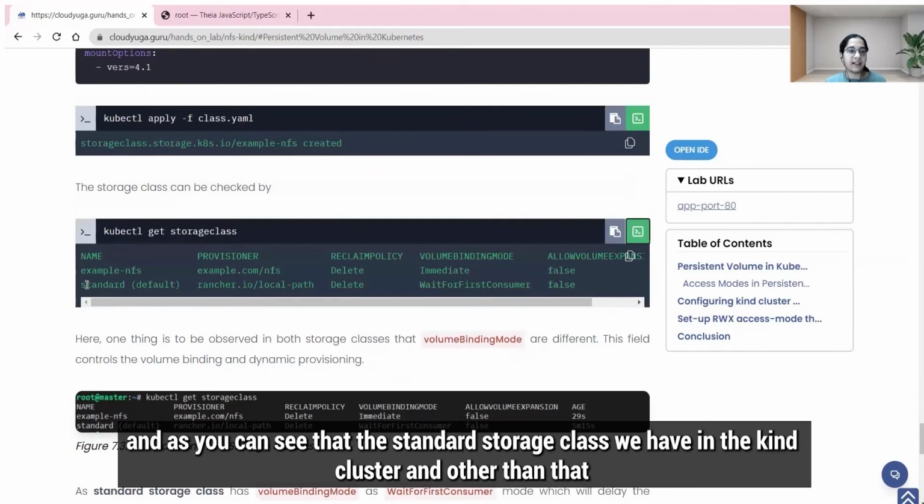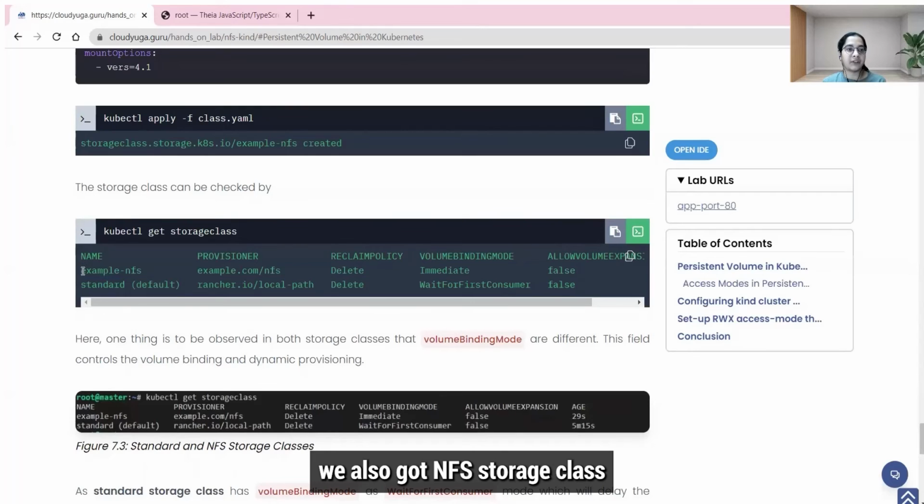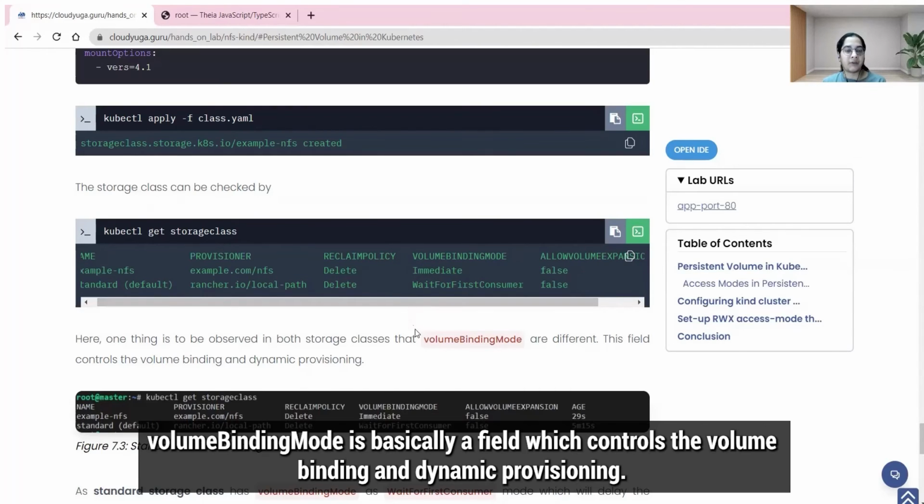And the storage class can be checked with the help of kubectl get storage class command. And as you can see, we have the standard storage class in the KIND cluster, and other than that we also got an NFS storage class with provisioner as NFS. And as you can see, both storage classes have different volume binding modes. Volume binding mode is basically a field which controls the volume binding and dynamic provisioning.